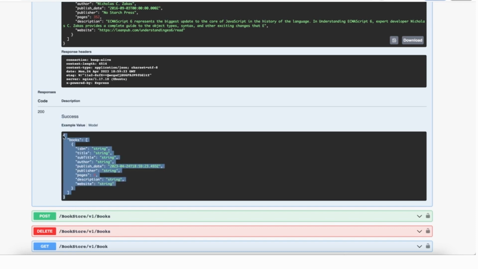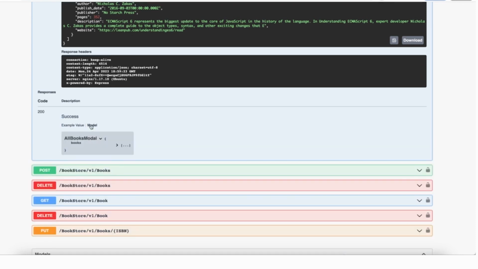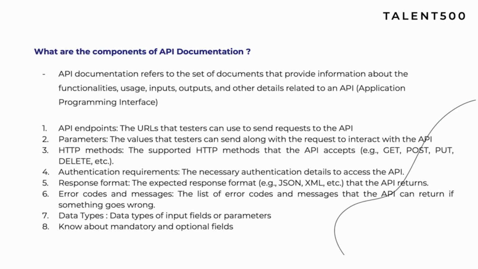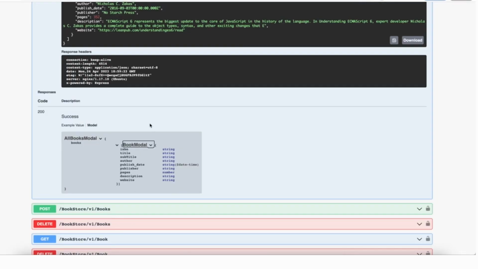If you can see here, you will see the example value and model, right? This should be your model, correct? Those details should definitely be mentioned in your docs. This is the most important part, okay? Pay attention over here, because in your response format you should have the data types also. Can you see data types of input fields? Points number 7, 5 and 8 will be mentioned over here.